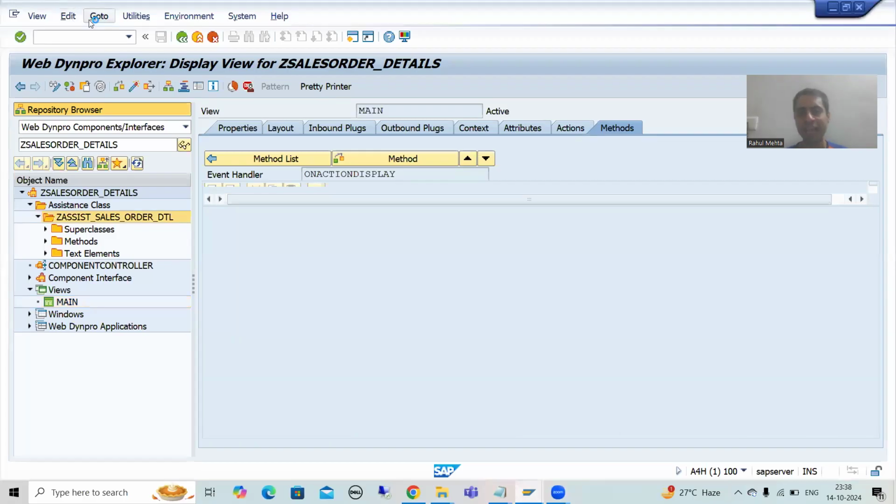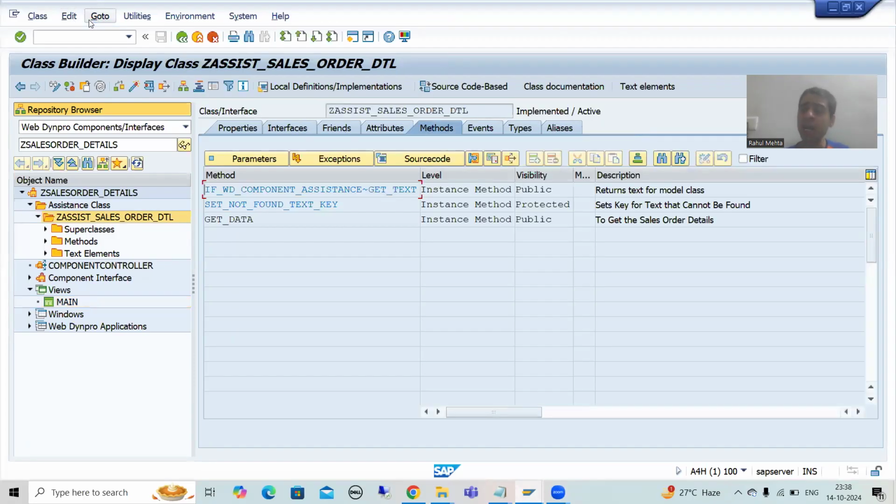You can go for text symbol. So the question comes: if I have the text symbol in the assistance class, can I call it into the Web Dynpro component? Yes, you can call it. So we will simply use this method at that point of time. And in the future, whenever we give the messages, we will go for the practical of this part also.